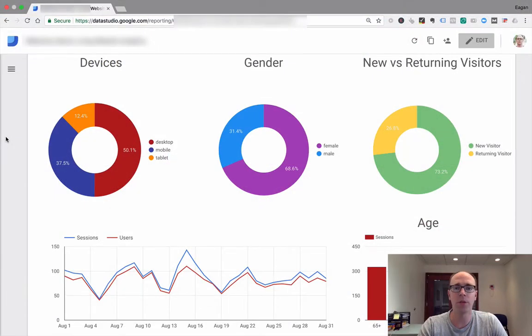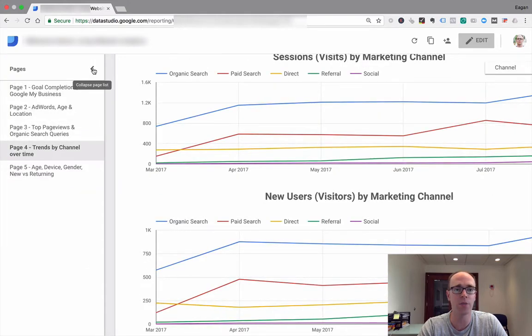I want to show a dashboard we have set up for one of our clients. So here we can see the devices people are using to access the site, what gender they are, whether we're mostly getting new or returning visitors, and then over time, across the month, how many visitors, how many sessions, how many visits and visitors are we having. And then also what are the ages of people coming to the site. This is a multi-page dashboard we have set up for them.